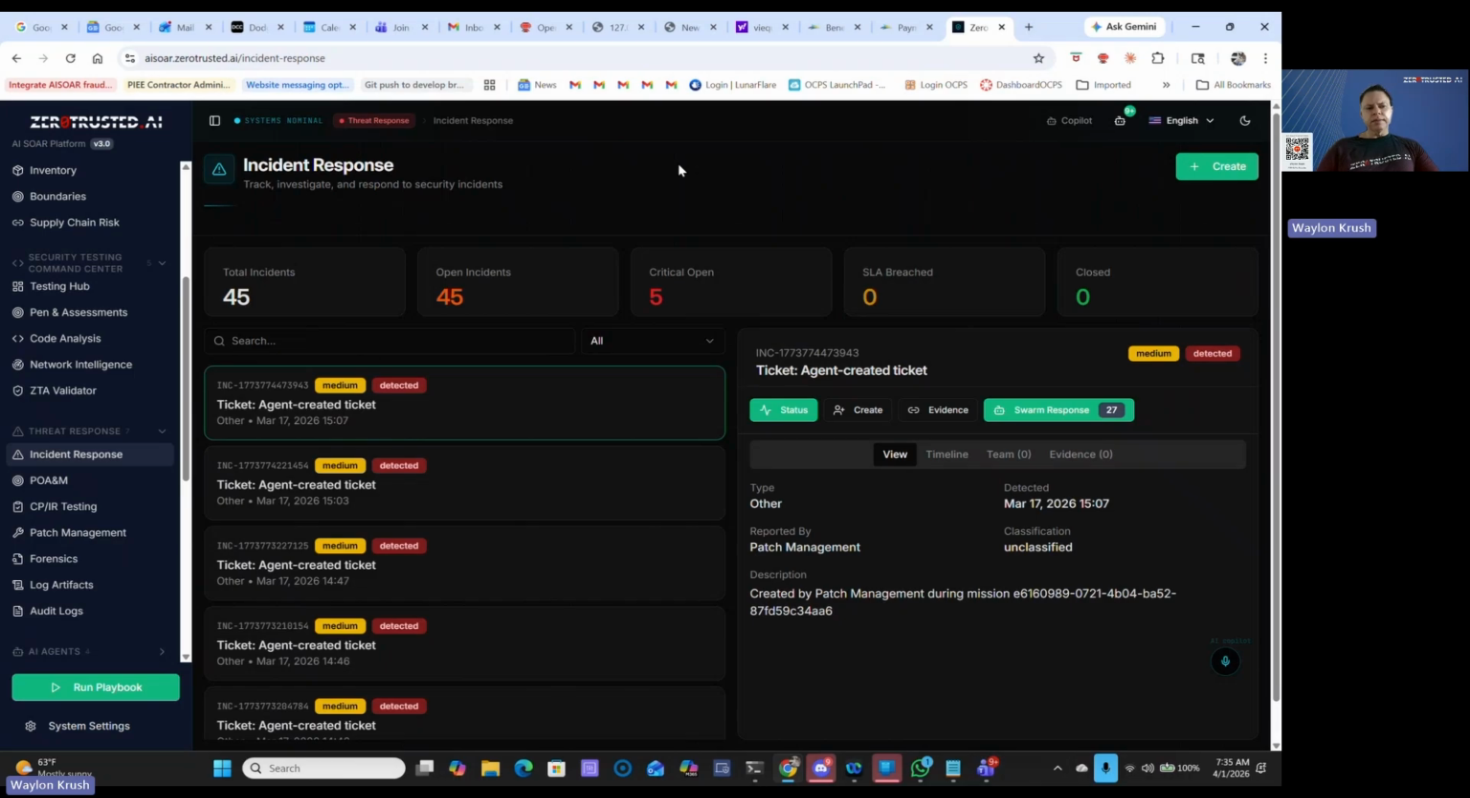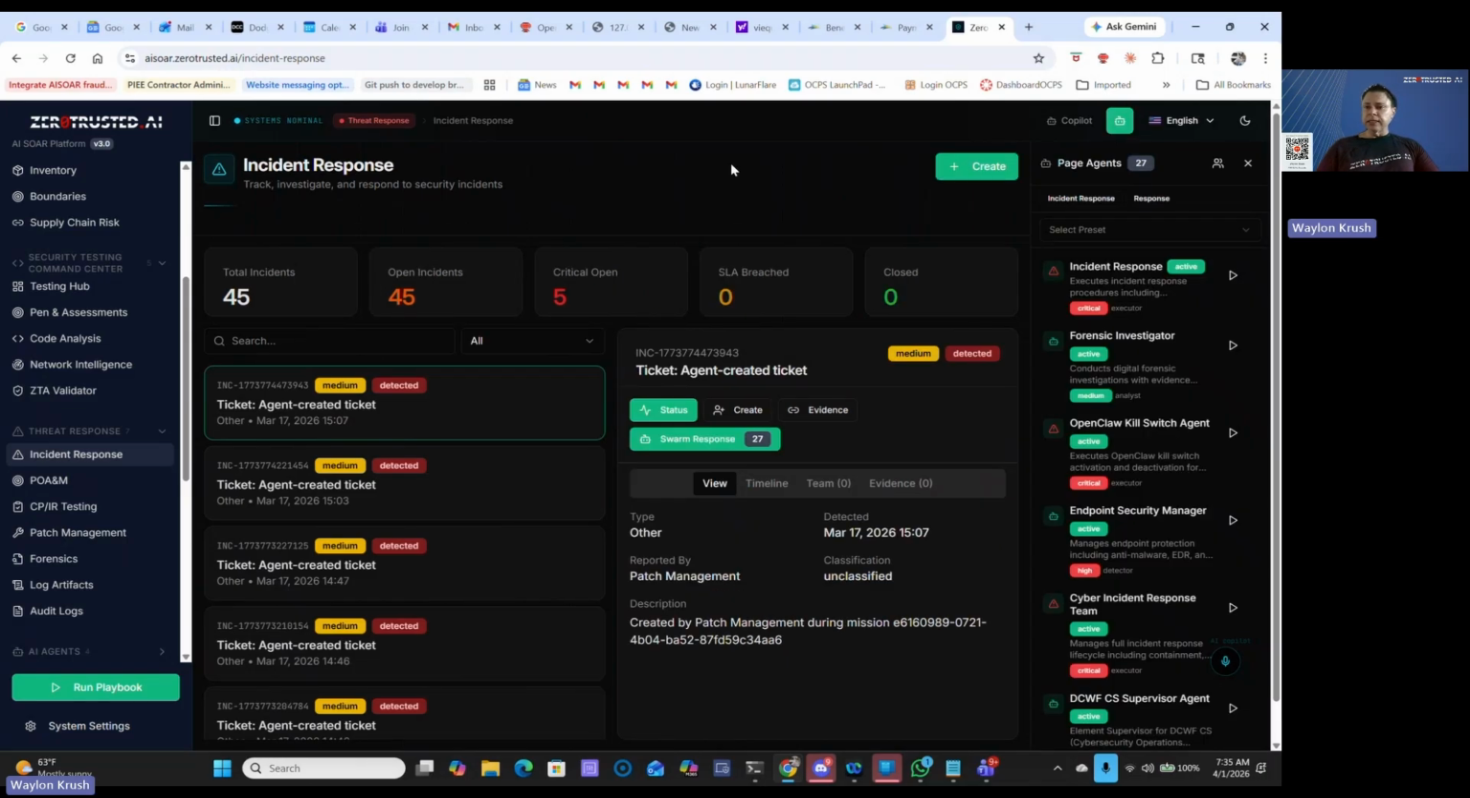And one thing that you probably noticed up in the corner is this keeps on changing up here. What that really is, those are the available agents that you can execute these missions with. So incident response, forensic investigator, OpenClaw kill switch, endpoint security manager, cyber team. All of these are available as you're going through kind of the human interface, so the UI. And then if you want to start running an agent to go execute that mission, bring you back the data, mitigate the issue, I'm going to show you more of that in a little bit.